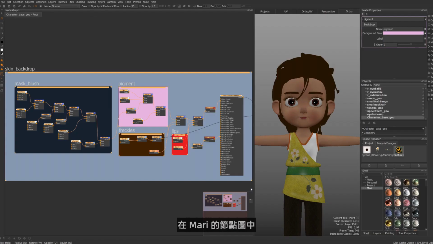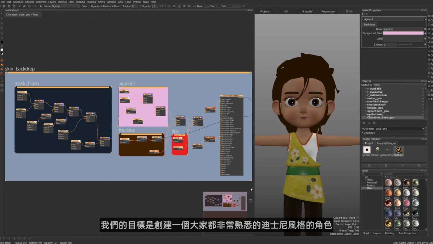So inside of Mari's node graph, our objective is to create a kind of stylized, Disney-esque type character that we're all so familiar with. We're going to be using very simple nodes and very simple techniques to create some masks for things like blushing. We're going to add some freckles and then some lips, as you can see in the node graph before you. And then once we're happy with our textures in Mari, we're going to move everything to Katana and do a little bit of look development using Arnold as our renderer. So I hope you enjoy this, and let's begin.